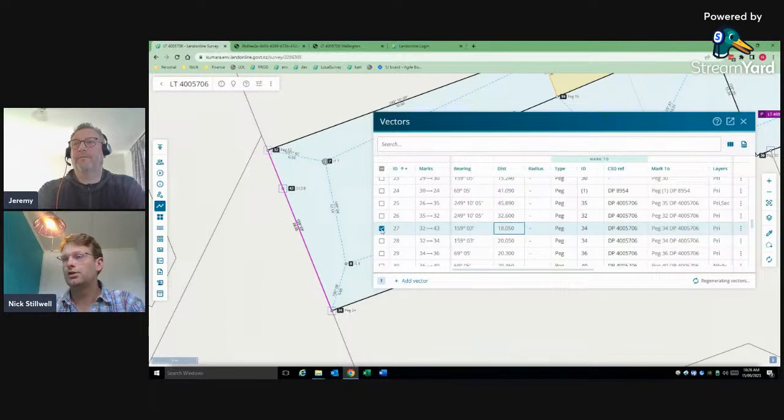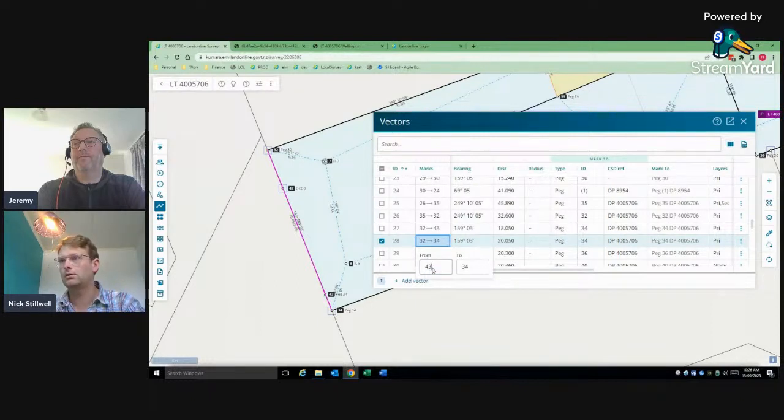And then I'll change that other one to go from 43 to 42 to 34, sorry, and I'll change that to be just 2 meters long.